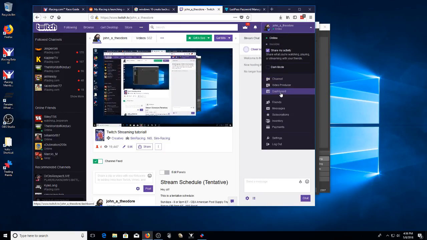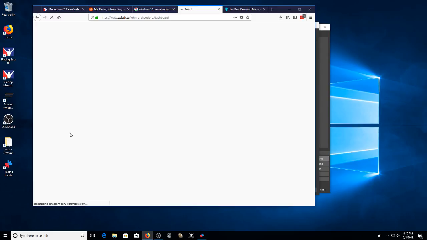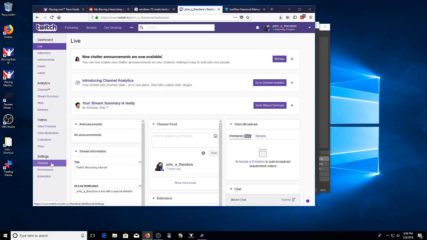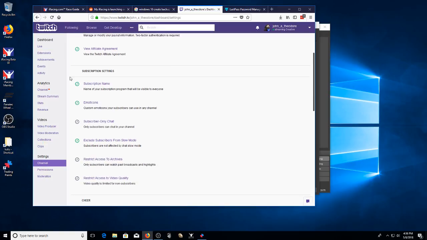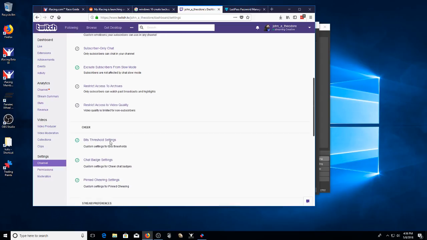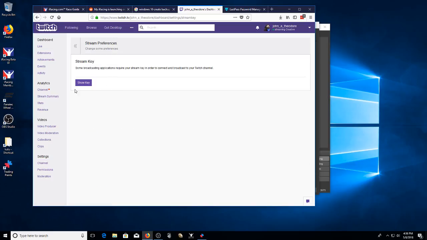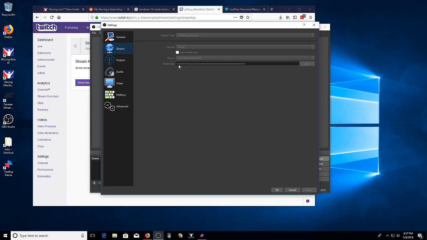So if you go to Dashboard, Settings, Channel, and then scroll down, you click Stream Key, and then you click Show Key. I'm not actually going to do this because I don't want to broadcast my stream key live, but you click that, copy and paste that into OBS right here in the stream key field, and that gets it set up correctly.